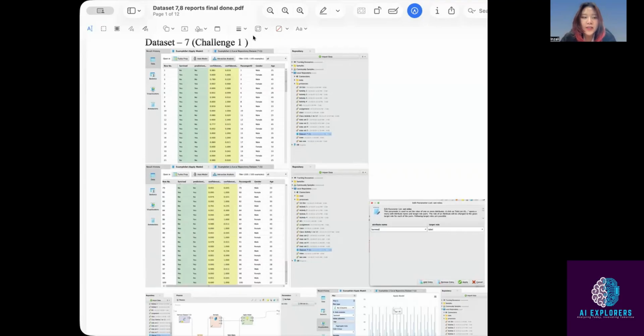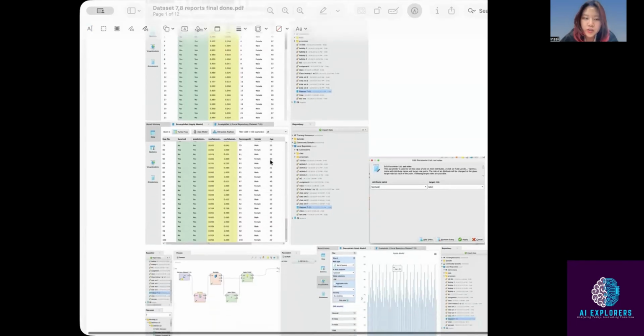Dataset 7 is based on the passenger survivor data. In challenge 1, I loaded the dataset into the AI Studio, set survive as the label, and trained a Naive Bayes model using the 4 parameters. After applying the model, I obtained the predictions and confidence values that represent survival probabilities.